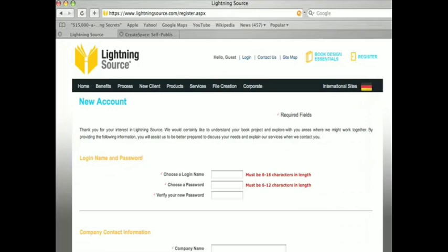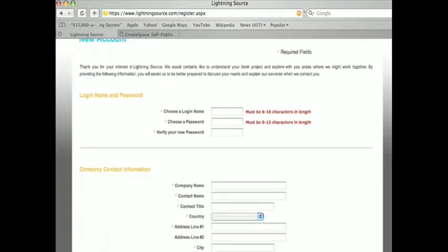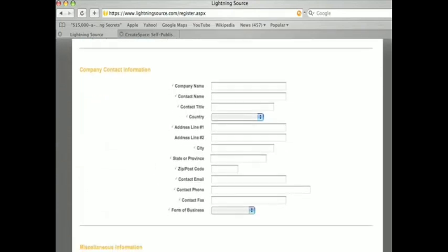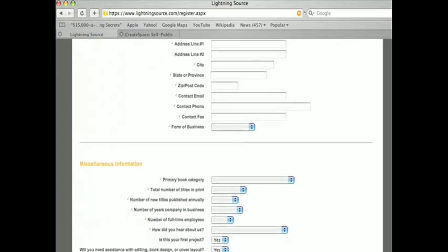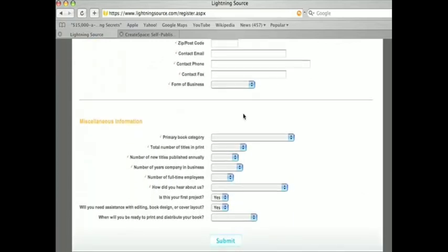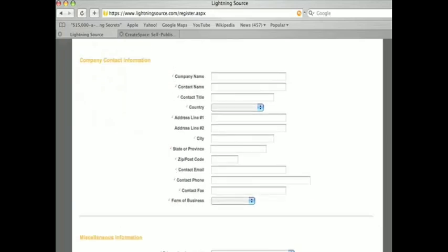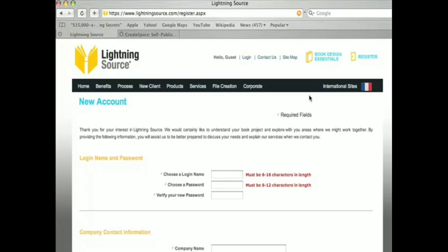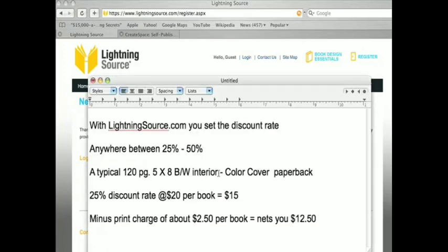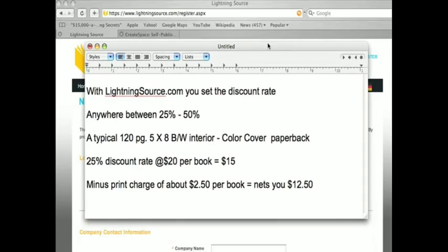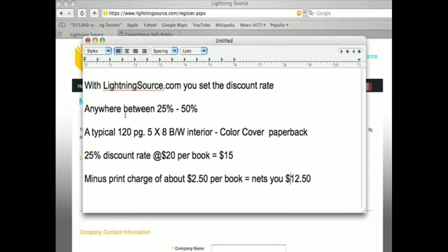And everything's pretty straightforward. You get a name and password, contact information, book categories, a couple of general things about your business. And the royalties with Lightning Source are a lot better than, there's a lot of talk about CreateSpace. With Lightning Source, you actually set your own royalties. You set the discount rate, and it's usually set anywhere between 25% and 50%.